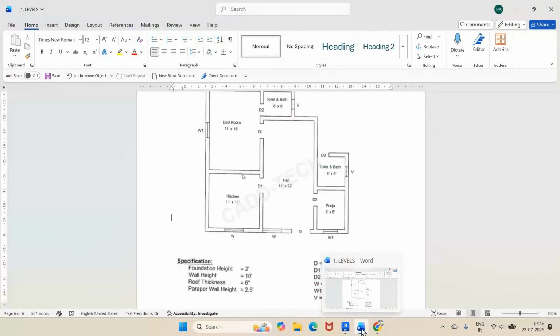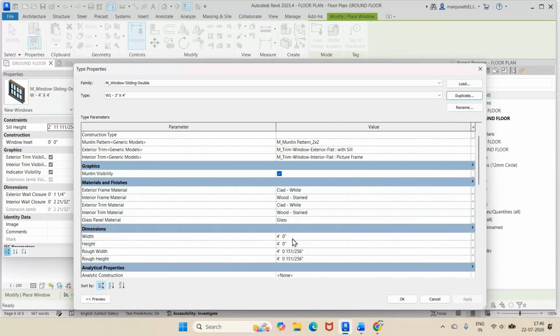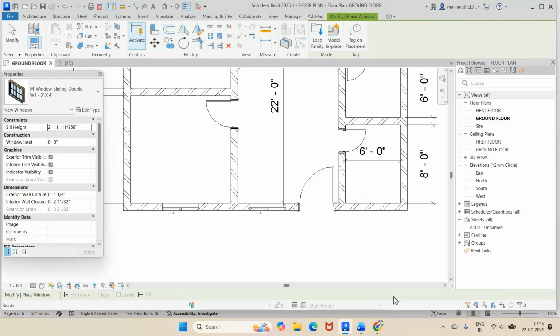So to do that, I will come down to this window, 3 feet width by 4 feet. I will say OK. Then you come down to width is 3 feet and the height is 4 feet. Then you go to apply and say OK. So I want the window to be placed on this side, exactly at the midpoint. You can see 1.5 on this side and 1.5 on this side.